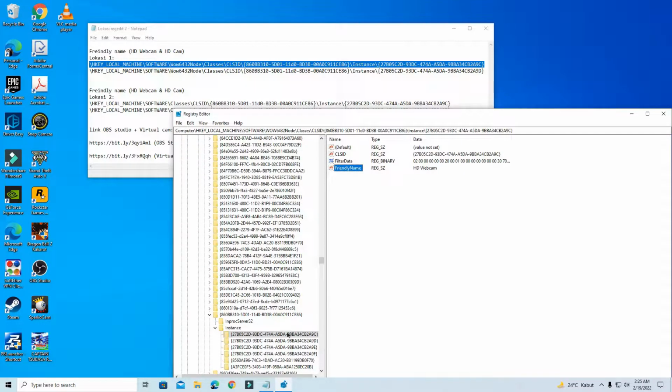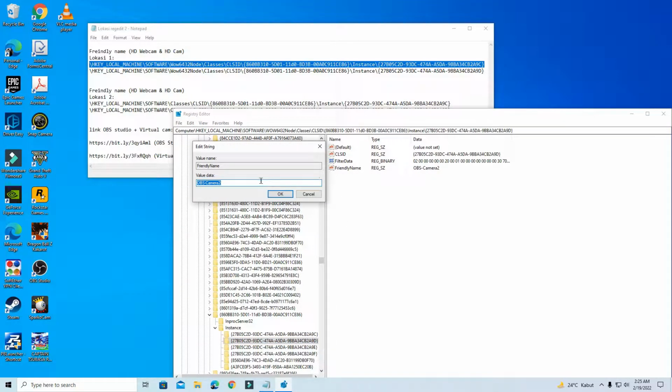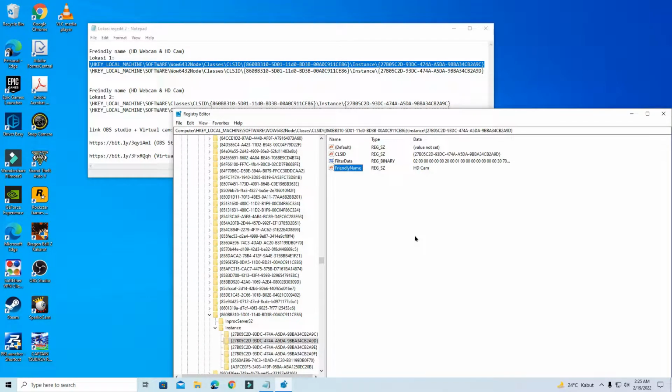Okay. Then go to the folder below. From Friendly name, on OBS Camera 2, change to HD Cam. Okay. Now we go to location 2.